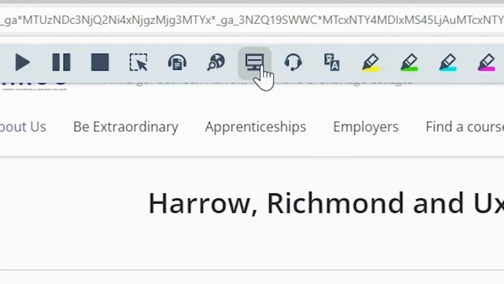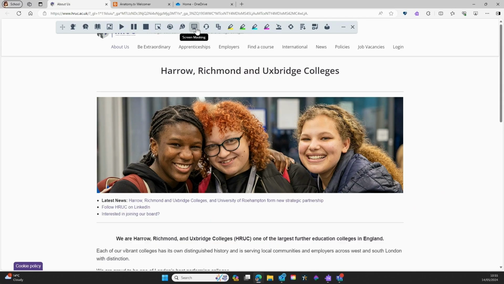On the Read&Write toolbar, the screen masking tool is the screen icon with a line in the middle of the screen, and when you hover your mouse over, you can see the words screen masking appear. To use this tool or any of the tools on the browser extension, click on the icon and a small dot will appear, and the icon will change colour to show you are currently using that feature.